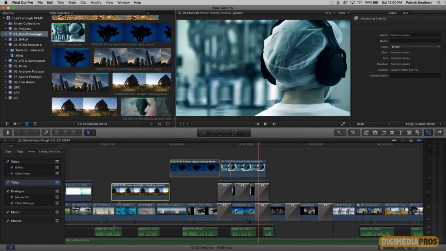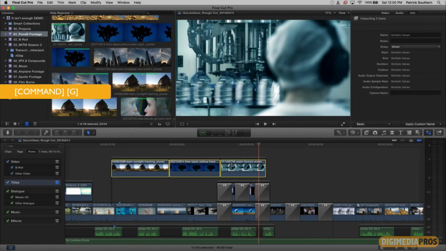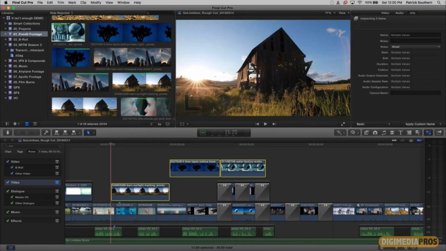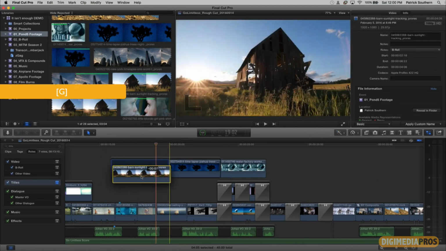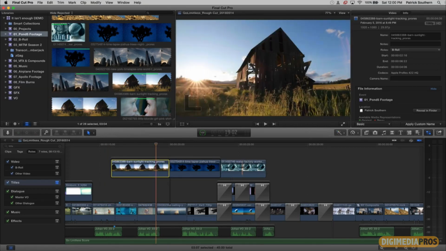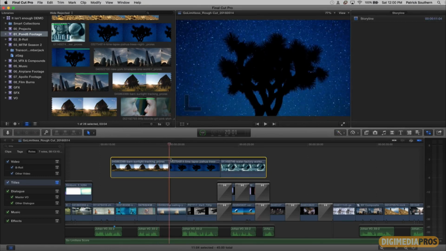If I have all 3 selected, I can press Command G, and it will create a secondary storyline. Alternately, I can take this clip and hold down the G key, and as I drag clips to each other, they will be added to that secondary storyline. And interestingly enough, now that I've got the secondary storyline, anytime I do an insert or an overwrite edit, it will do it within the secondary storyline, which is all sorts of fun.